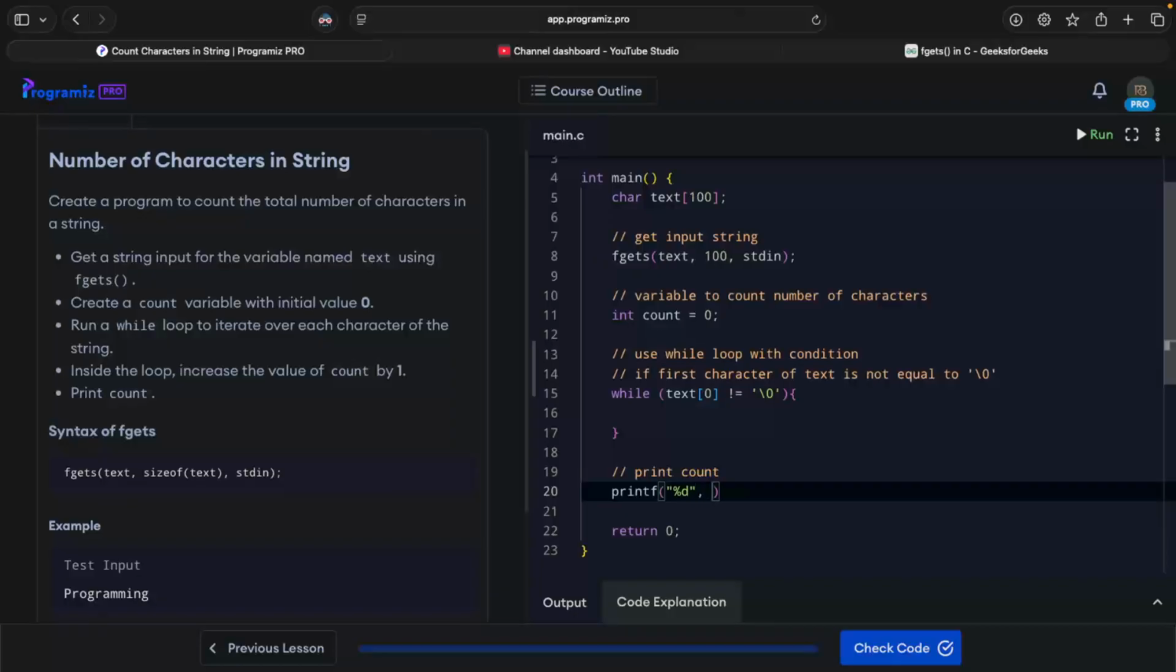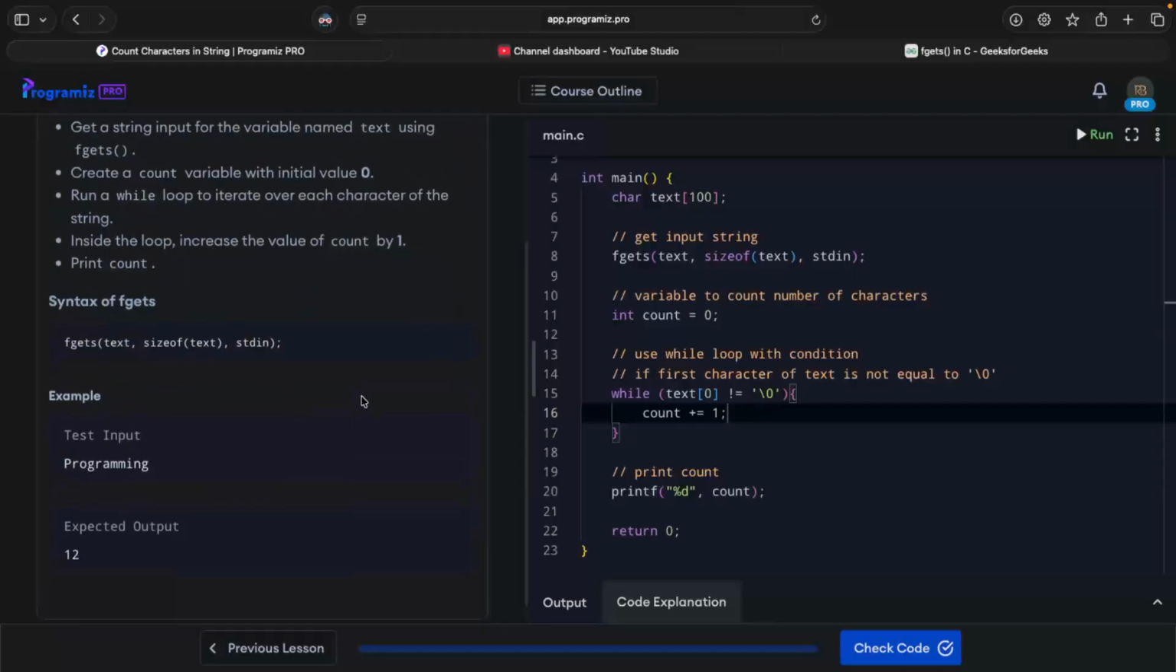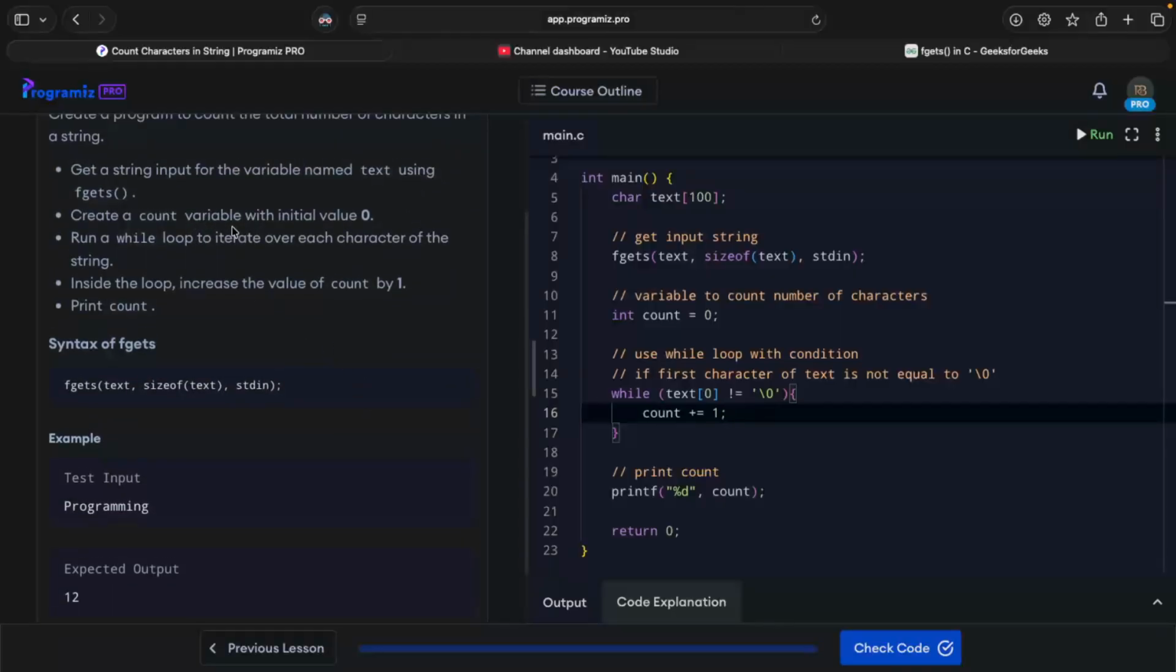So we just need to find the length of it basically. All right, so while that is not equal to the terminator, right? So we could have done the same thing. Right, so the syntax over here, I did not have to search it, and then inside the loop we just need to increase the count, so count plus equals 1, right? But we need to check for something else, right? Run a while loop over each character of the string.